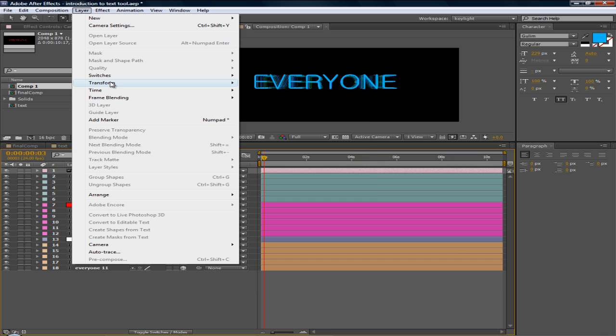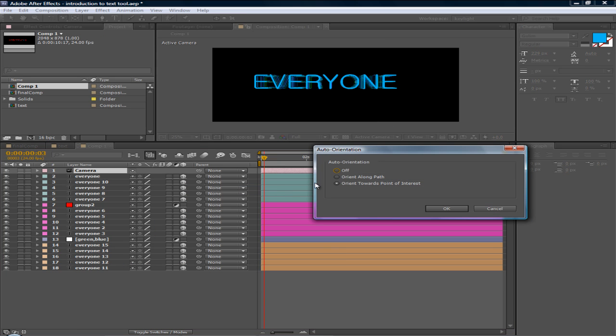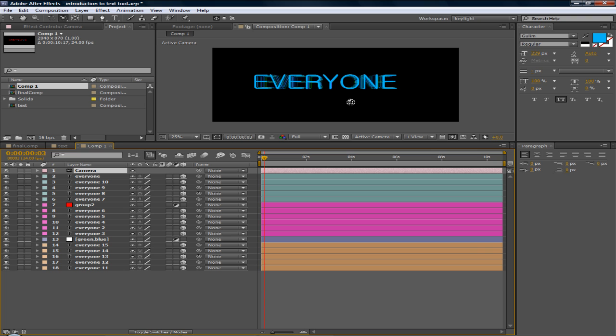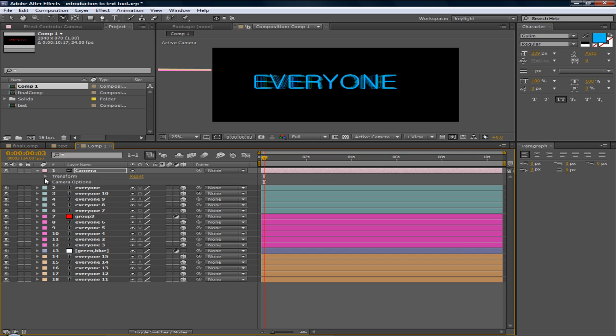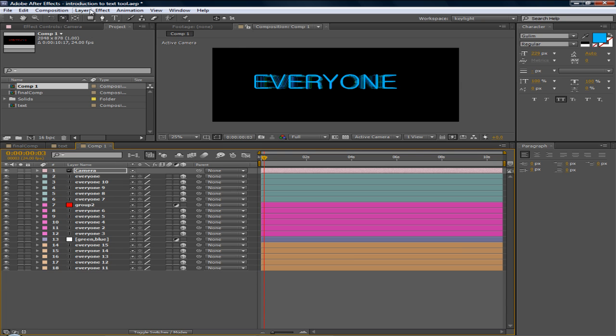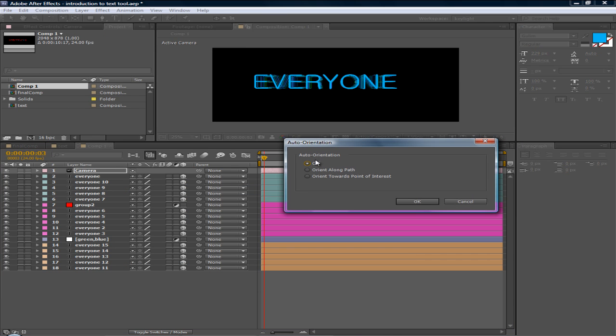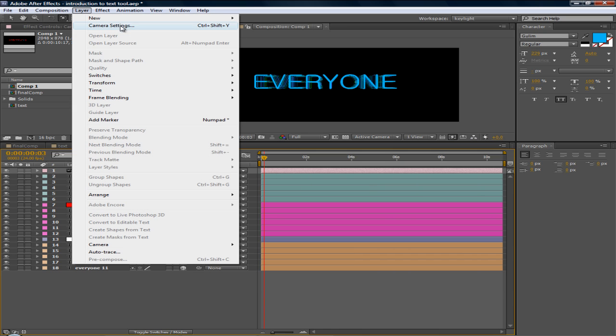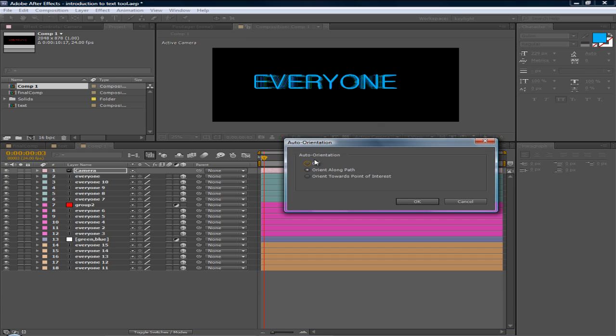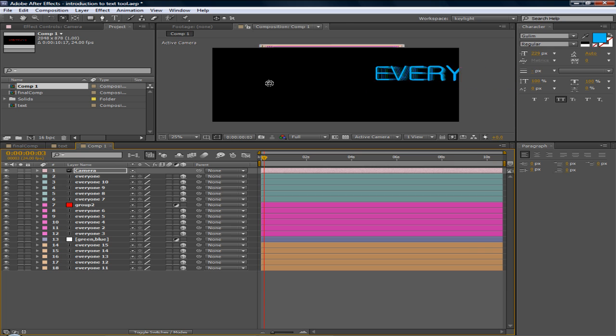Layer, Transform, Auto-Orient. This is how it will be by default; mine I changed. Default is off. Go ahead and click the second option. Go ahead and experiment yourself, see what this one does, what this one does. And this one, just orange.